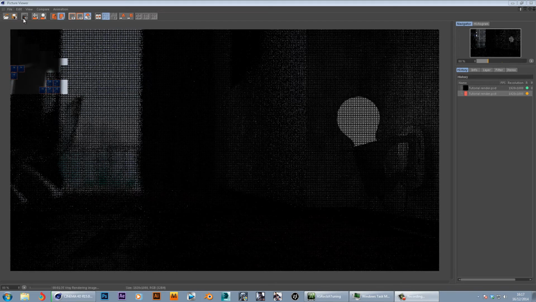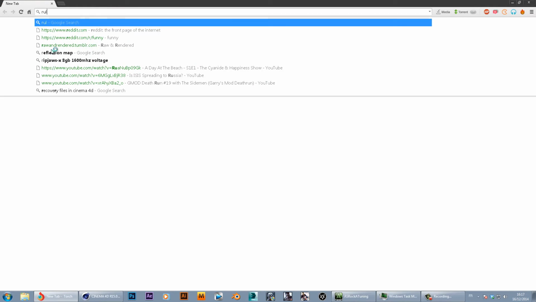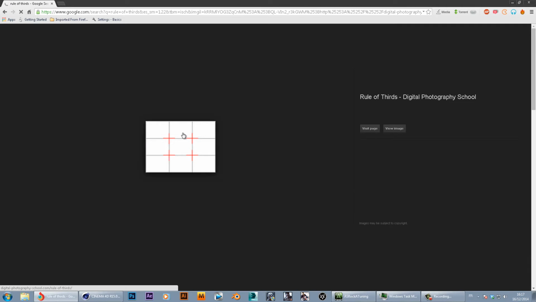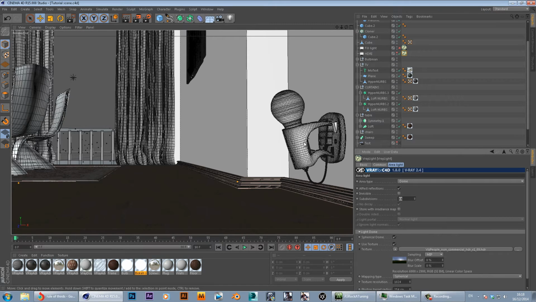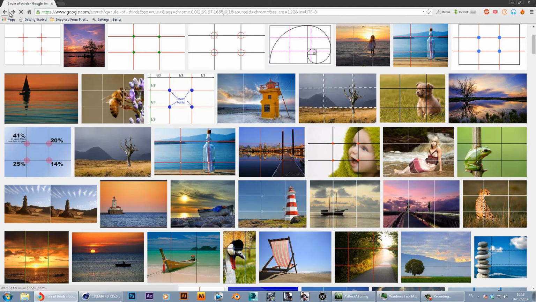Ooh, and one thing I almost forgot. To make your render a bit more professional, you should use the rule of thirds. I advise you to look it up. There you go. In photography, we split our image with this grid right here, and we try to put the object that we want to be the center of focus in one of these places, one of these red dots. I advise you to look it up.